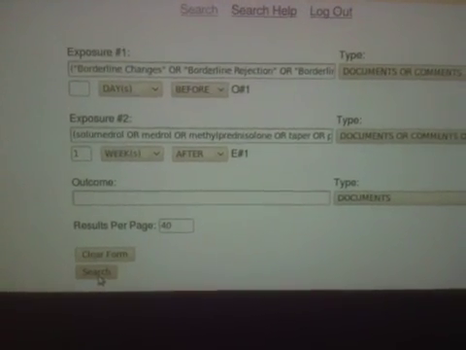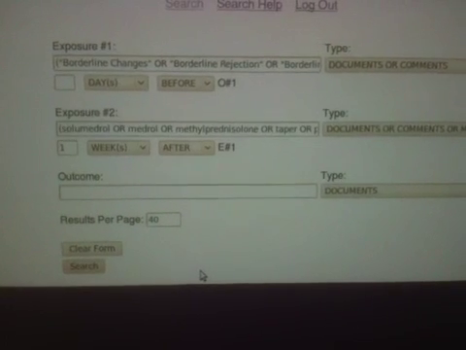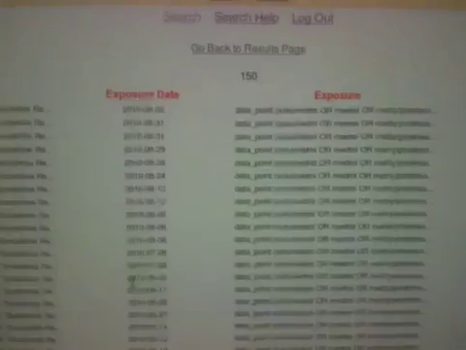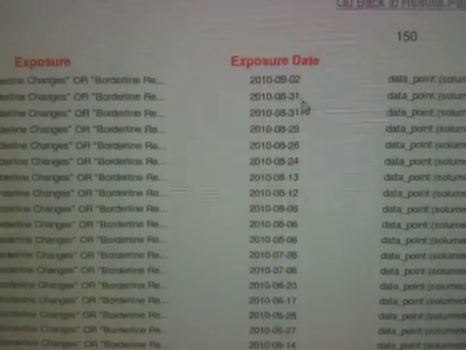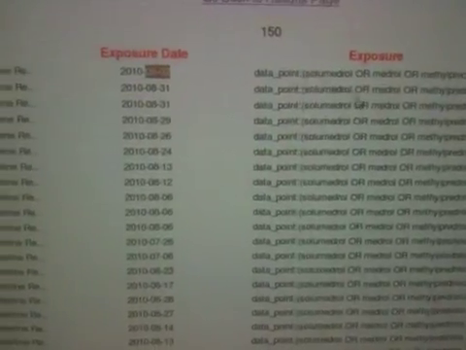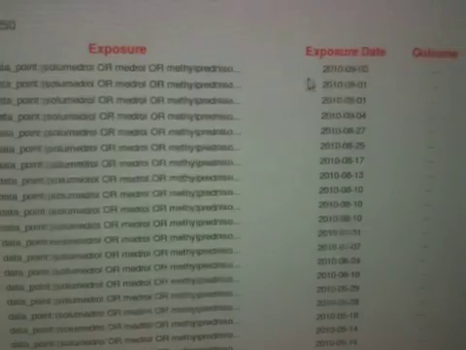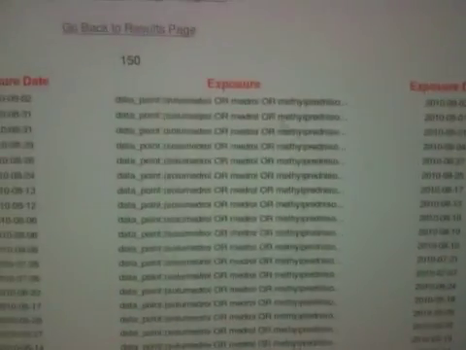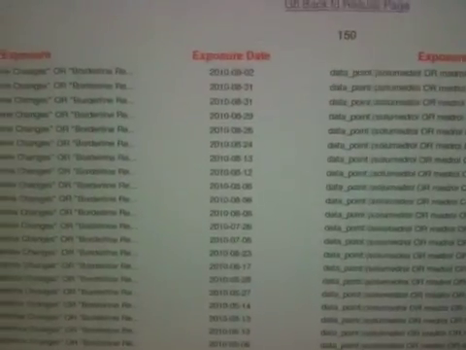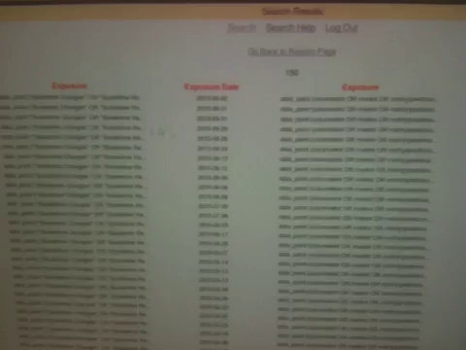And so if you remember, there were 247 patients with borderline change, and if we do this search, we come back with 150 patients, and you can see here is the exposure 1, borderline change. Here's the exposure date. In this case, it's sorted by date of exposure date. This is September 2nd, and this patient on September 3rd received putatively some dose of steroids. And so all that information is here: exposure 1 and the date, exposure 2 and the date.